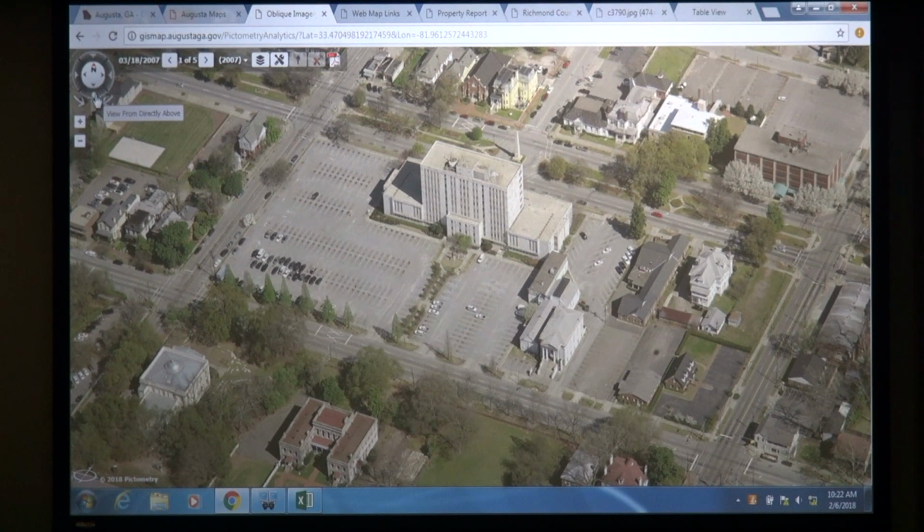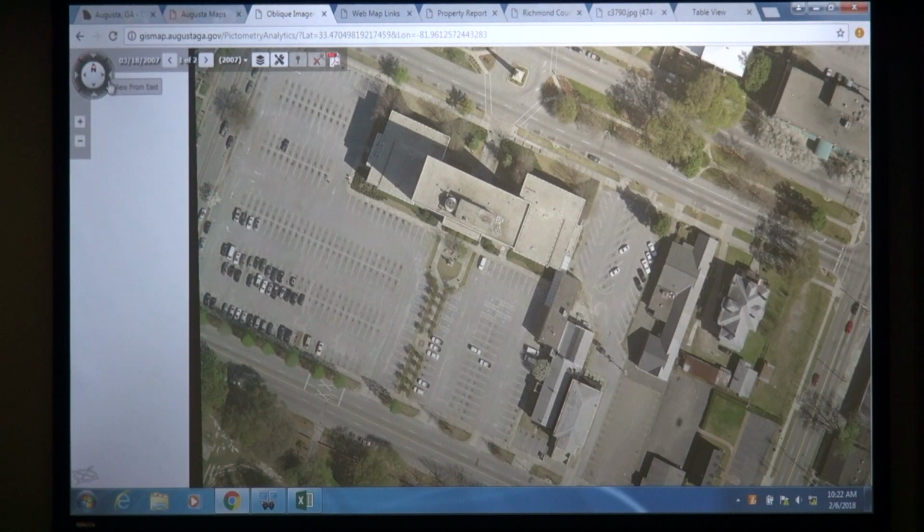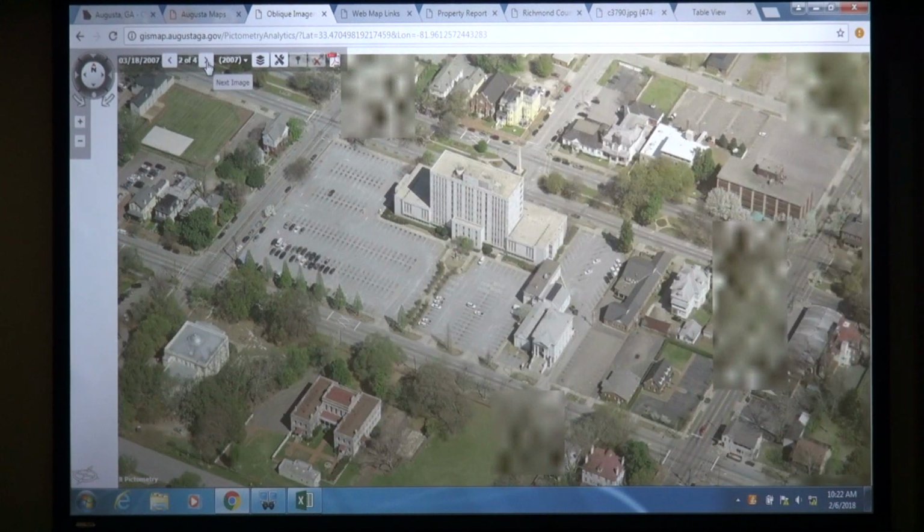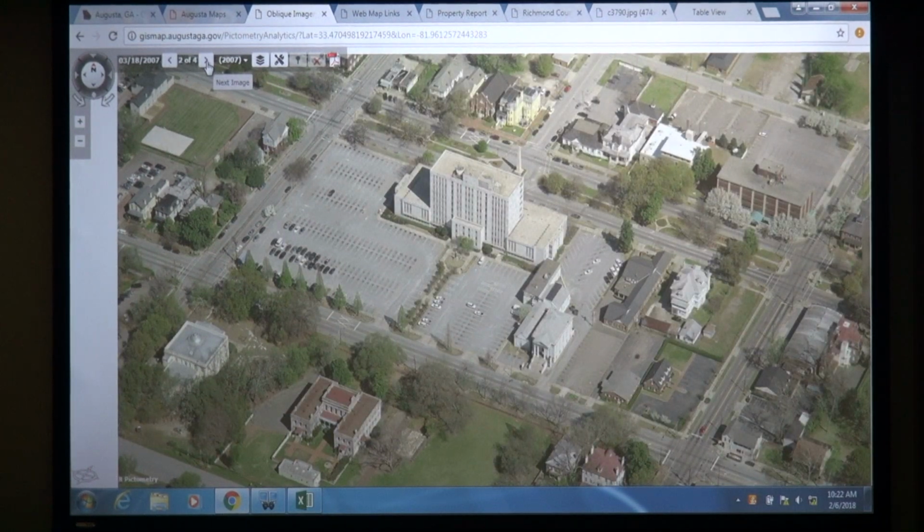This allows you to rotate, so you can view from the north, the south, the east, or the west. And right here is listed the date it was flown and how many images are available to view in this area. As you click through, you'll see differences between them.